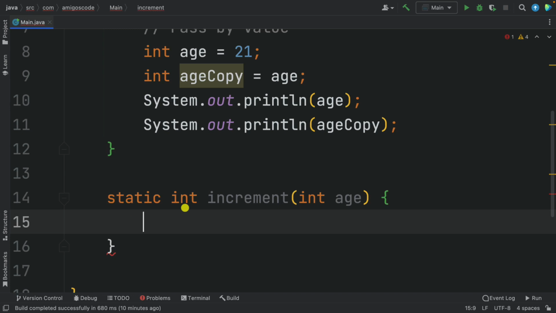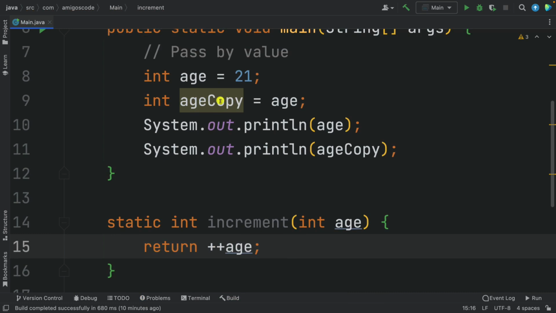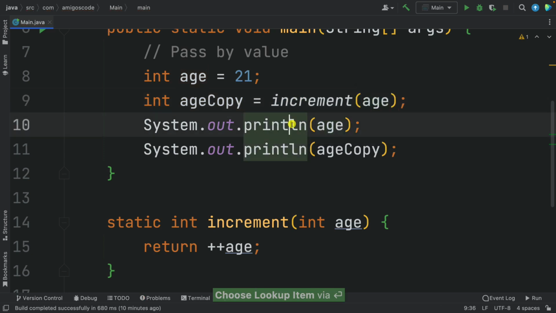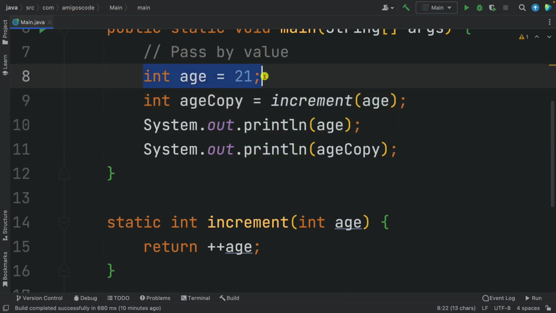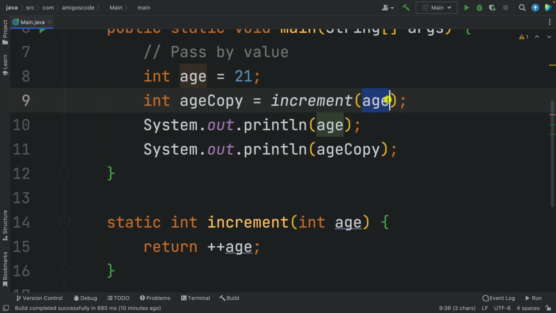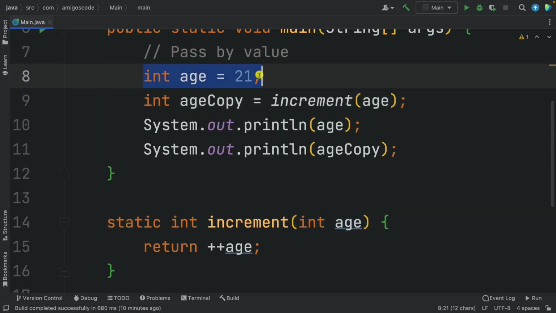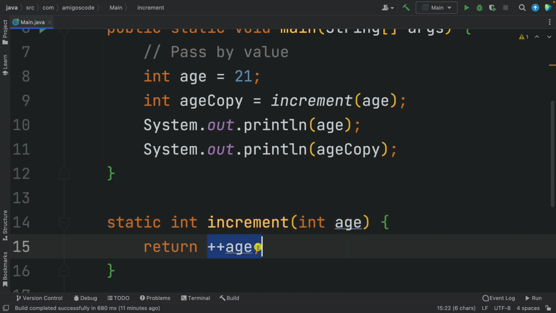So at this point I'm going to say plus plus age, and in fact I can return plus plus age, so return plus plus age. So this is incrementing by 1. Now in here, age copy, I'm going to basically invoke increment and then pass age. Now have a look, age is 21, we pass age inside, then we increment by 1, then inside of this function, so this is where age is received, so this initial age is put into this age in here, so this is passing a copy of the value and then incrementing age.